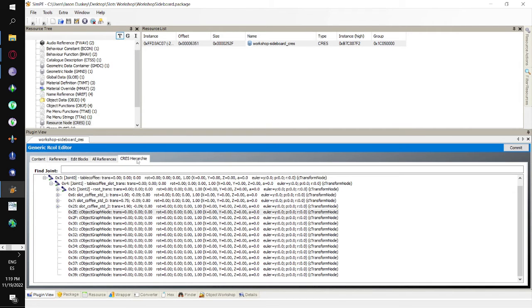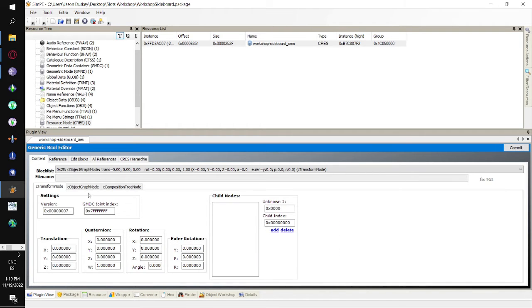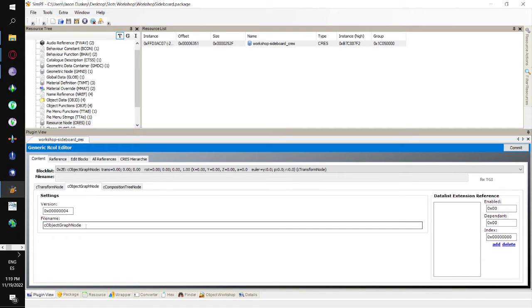So we go back to the crest hierarchy tab. We'll grab the first one that we added. We just double click on that. And then we're going to this tab named See Object Graph Node. And it's got this funny name. So we're going to rename this deco1. Keep it lowercase.